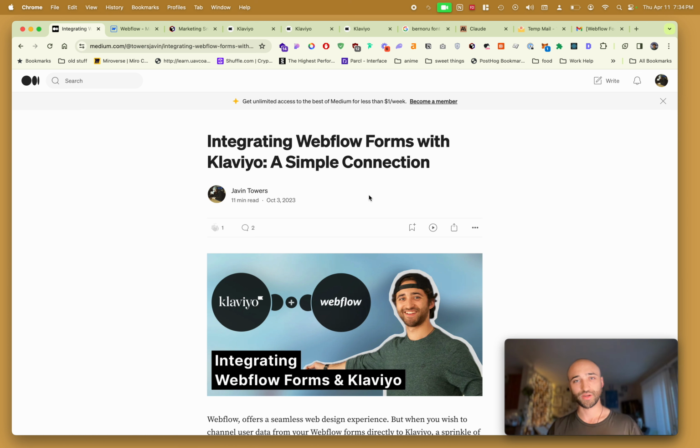Honestly, for the longest time, I've wanted to be able to just simply send over my Webflow form information to Klaviyo, and it's kind of been a hassle. Previously, we've used Zapier. That actually got pretty expensive, and I just didn't think it was a great solution.